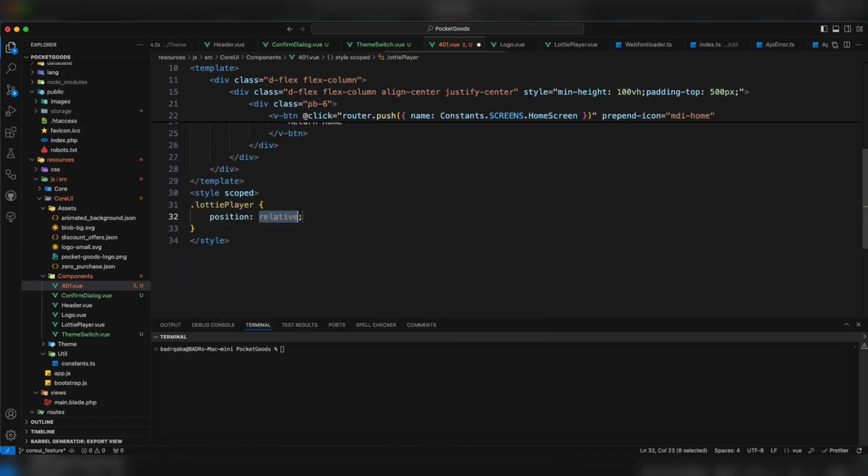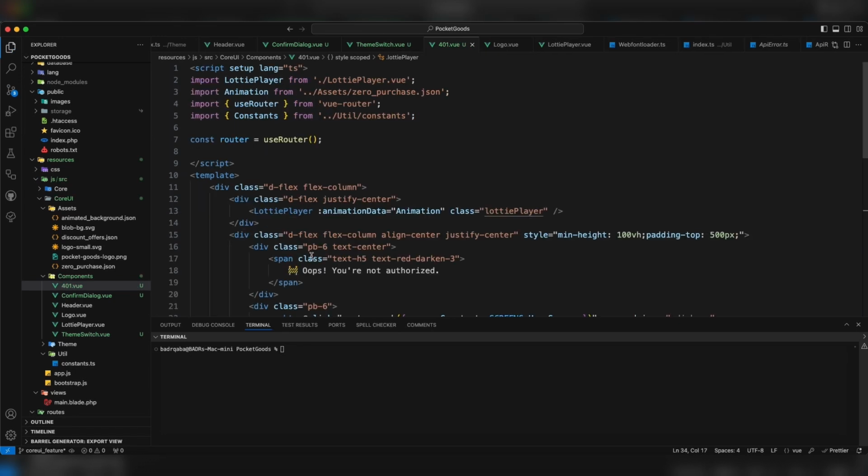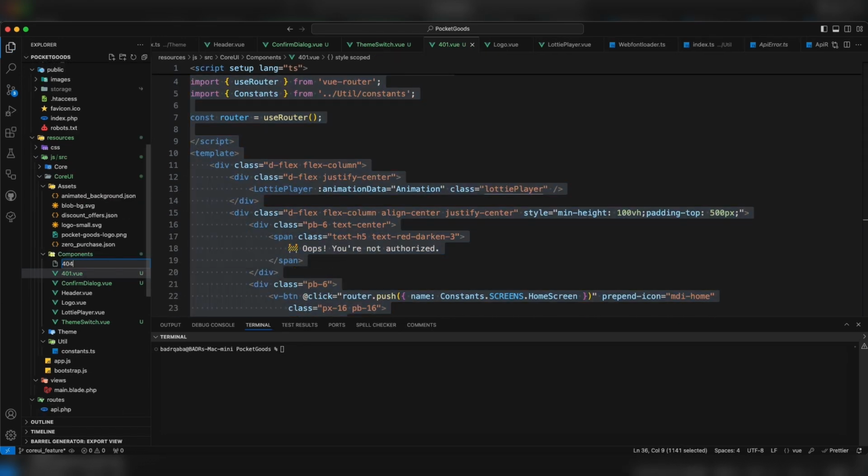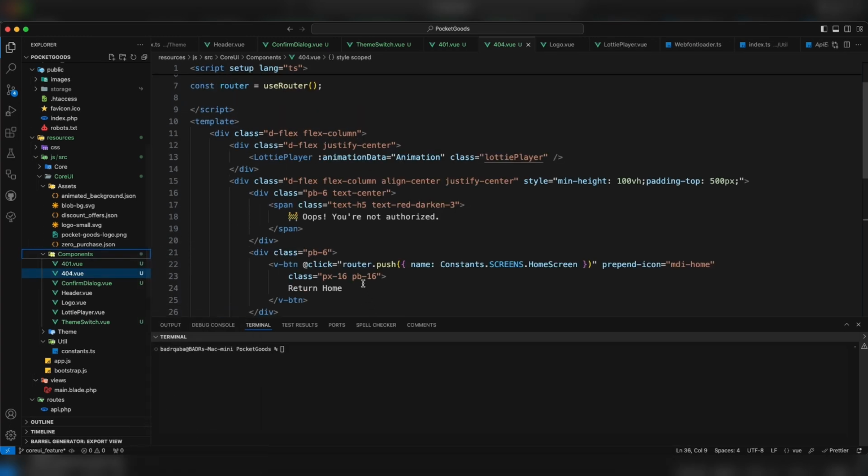The position should be absolute. The width, let's do 700. So that's pretty much it for the 401. In the same way, the 404. What we will change is just the text here. You can create a reusable component, but I think it's fine for readability purposes. I think it's fine here.